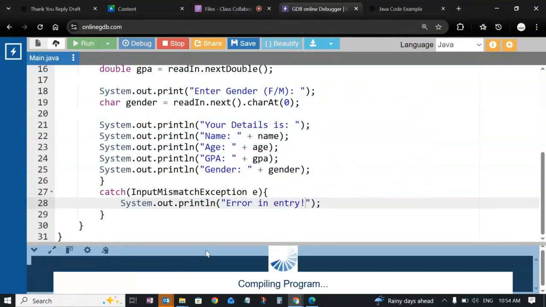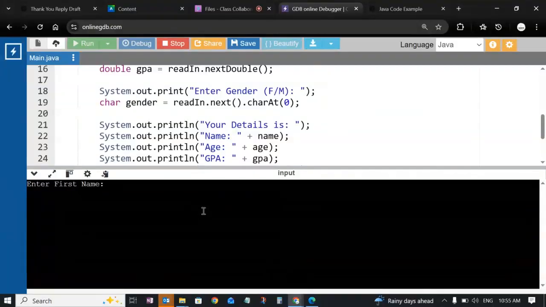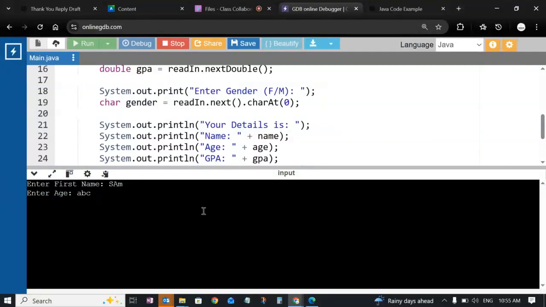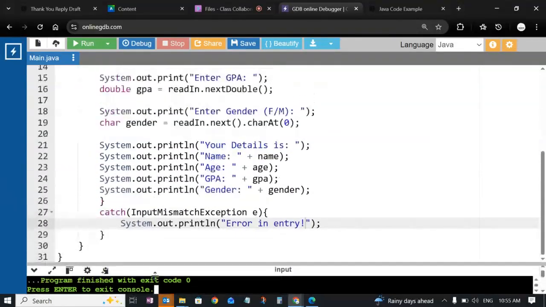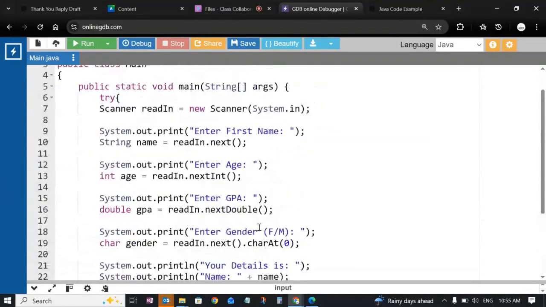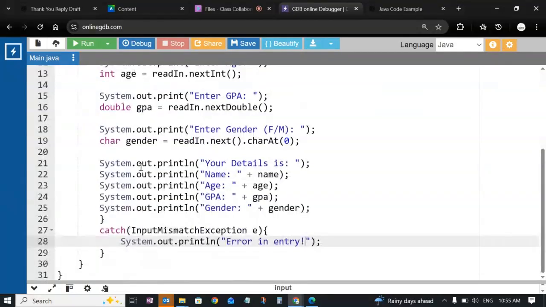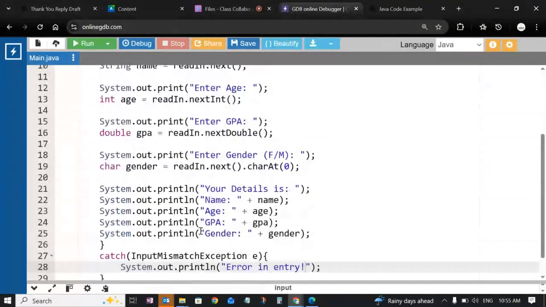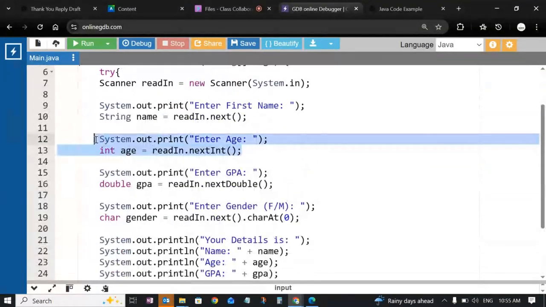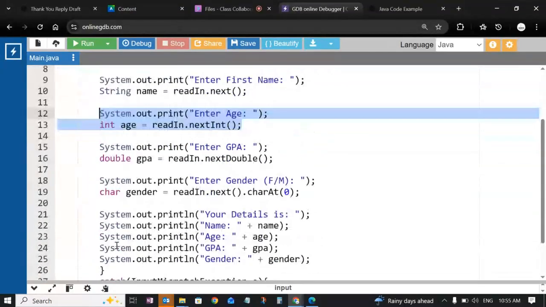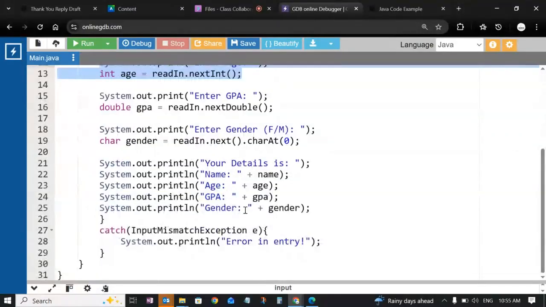Now if I hit run, again the name is Sam. However, if it's ABC for the age, now we see that my own message is displayed. Later on, whenever you learn about loops, we can implement only this part to be within the exception handling. It's not a must that I put the whole code in the try. Here, I can expect to have more than one exception.